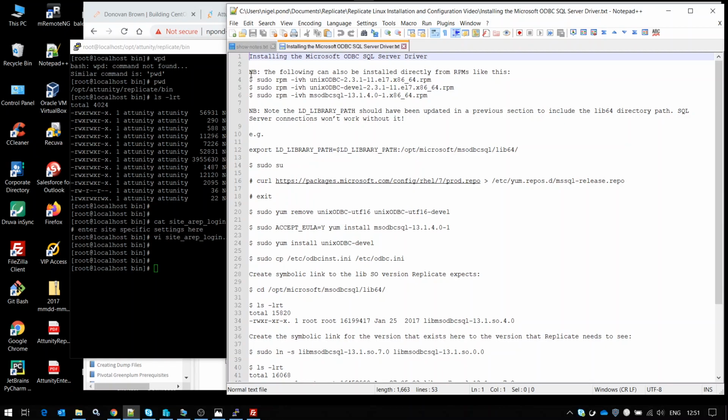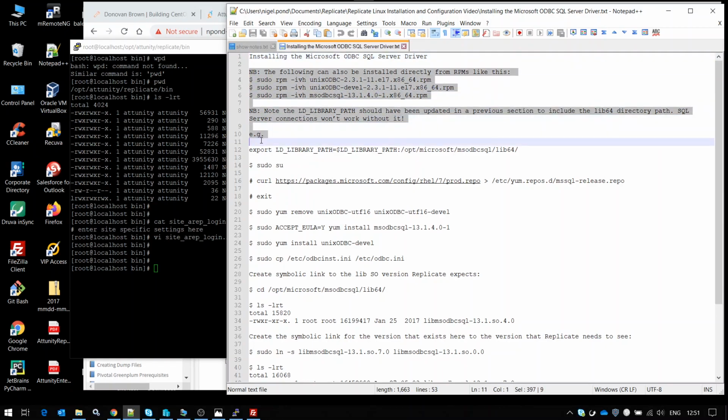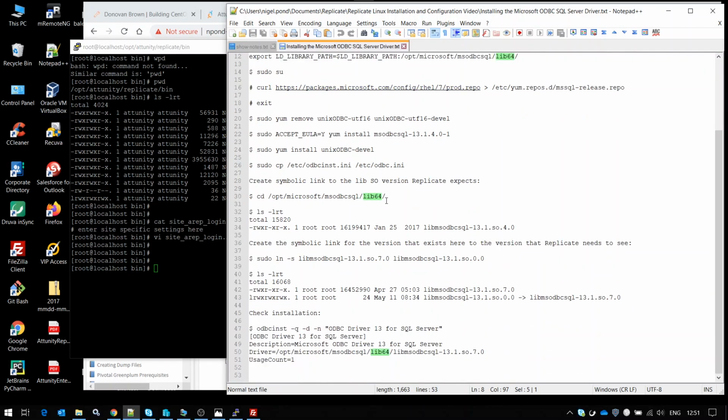So if your Replicate machine doesn't have access to the web, then you can do these following steps or achieve the same thing by installing these RPMs. If your machine doesn't have access to the net, then you'll need to follow these steps up here first. And notice that I've got a note here to say the LD library path should have been updated in a previous section to include the lib64 path. The SQL Server connections won't work without it. So that's the bit I'll draw your attention to there. So now we're going to follow these steps.